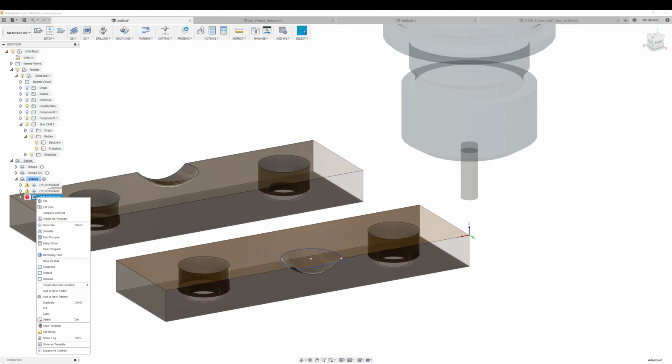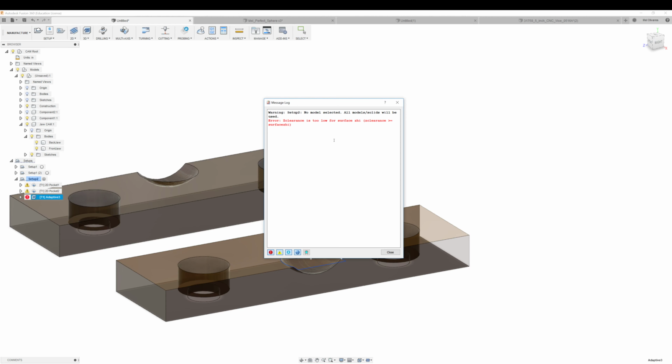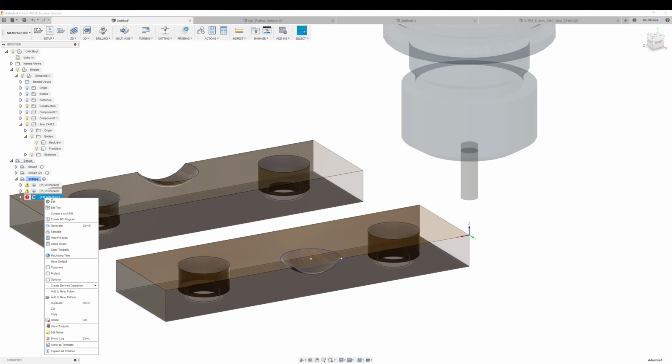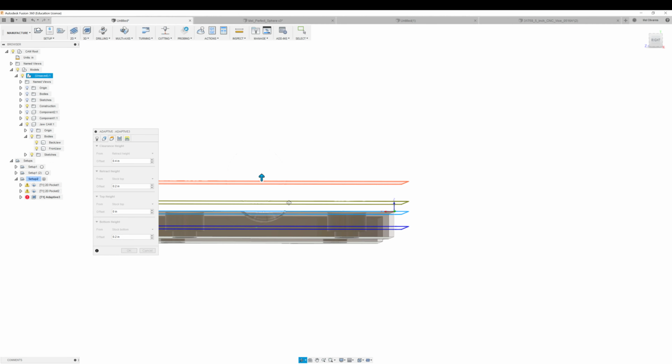And something is wrong. Edit. What's wrong? Clearance is too low for surface. Z clearance is too low for surface Z height. Okay. So that just means something's wrong with my heights menu. Let's see what's going on in here.